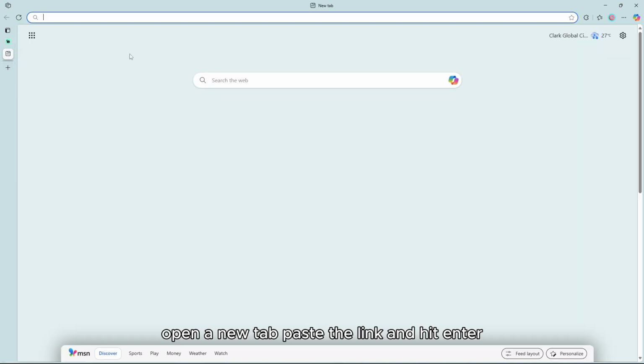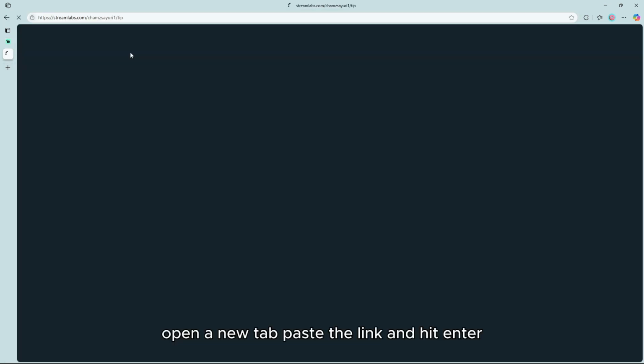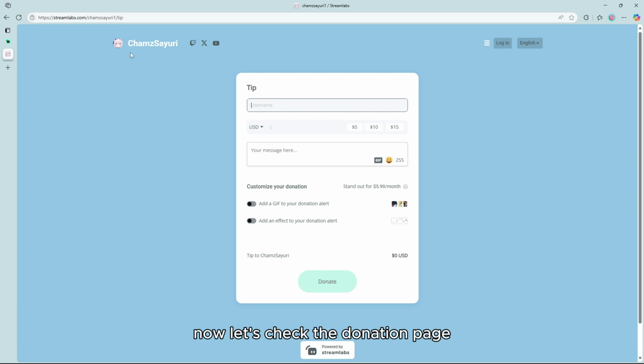Open a new tab, paste the link, and hit enter. Now let's check the donation page. Look at the top left corner and see that the logo has changed.